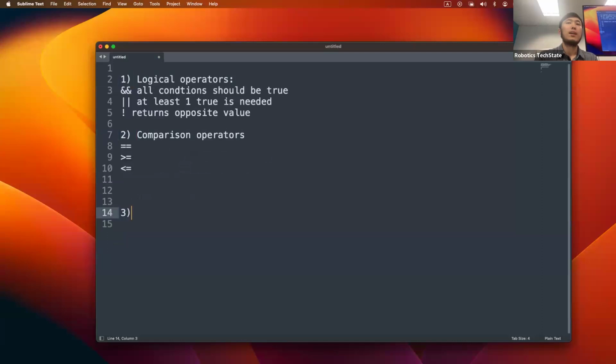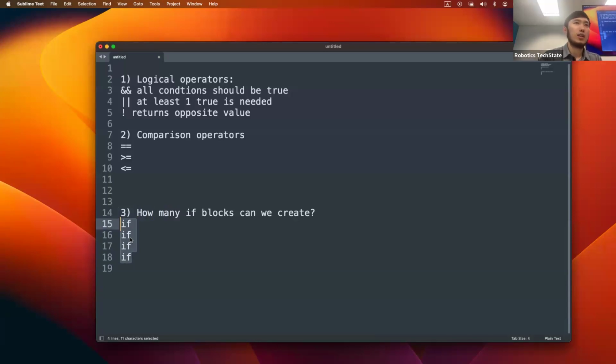All right. How many if blocks can we create, guys? So here I have one if block. Only one? As many as we want. We can create multiple. All right. How about the relationship between these ifs? Do they depend on each other? Do they know each other? They don't know each other. No, they don't depend on each other.